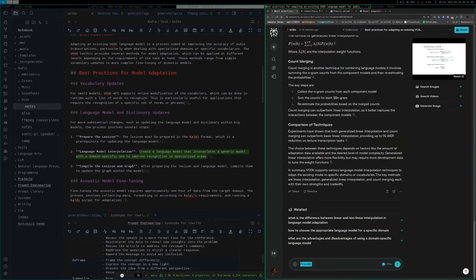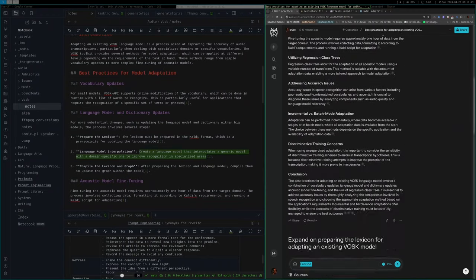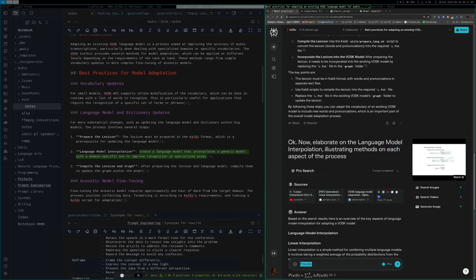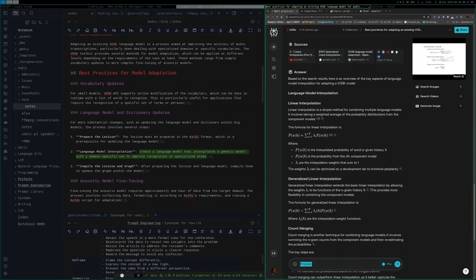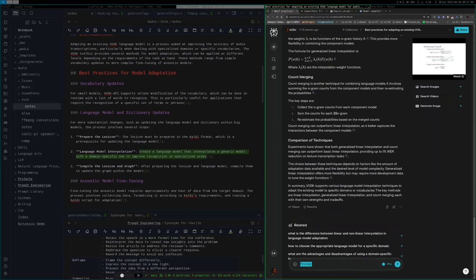Also, it's clearly really good at aggregating the search results. I was about to ask it a deeper question into programmatically going about this, but at least with the basic service, it's not the best at that.